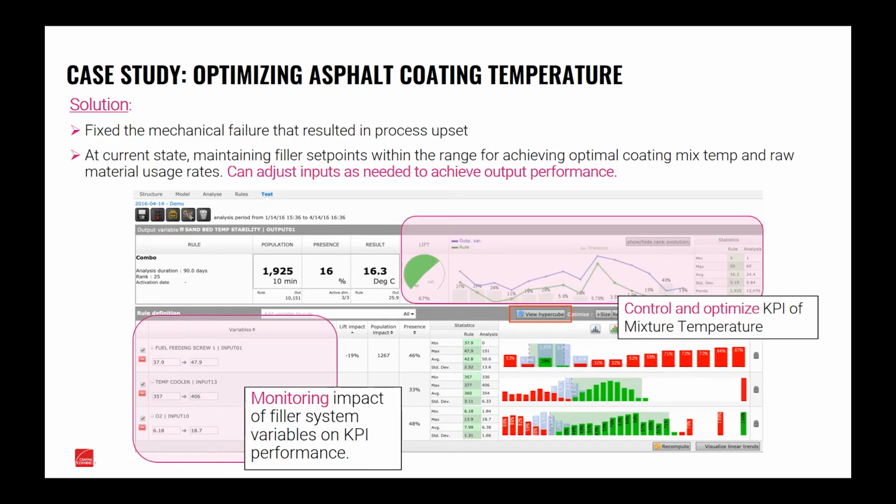To resolve this issue, we repaired the mechanical failure that resulted in the upset condition. And in addition to the repair, we wanted to track these variables to prevent similar issues in the future and further optimize the process if possible. What we ended up doing was we took those identified ideal ranges for the filler system variables using the analysis module. And now we are monitoring how well we are maintaining these set points, and we're able to see the real-time impact on our key output variable of coating mix temperature.